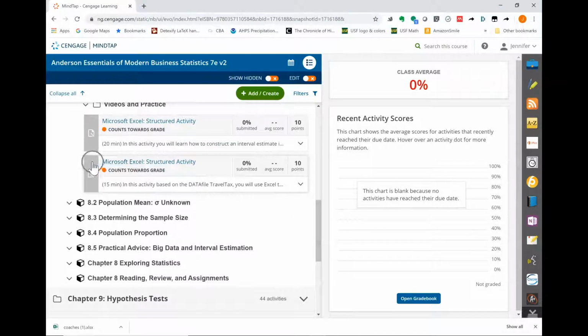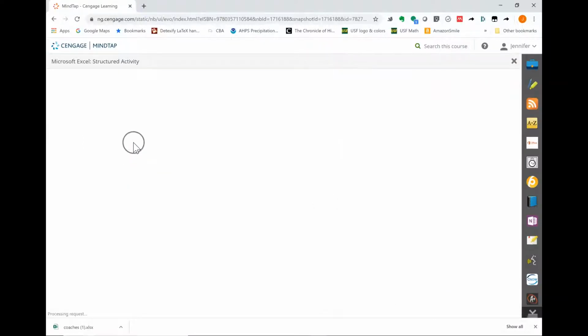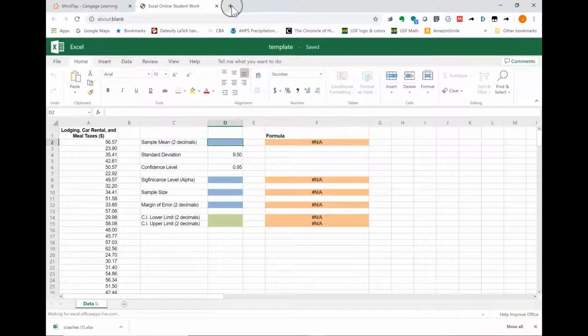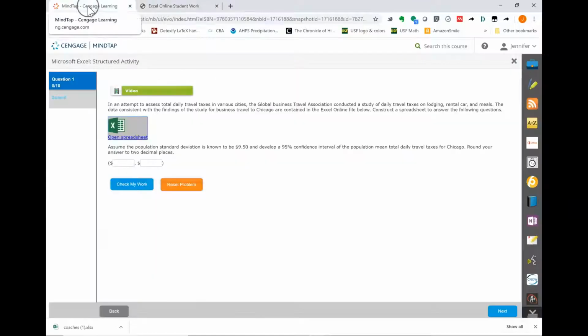There are other kinds of activities that are structured activities with Microsoft Excel. So let's click one of those and see what it looks like. The idea is you're going to use Microsoft Excel to perform some statistical calculations and then enter the results of those calculations here. After you read the little blurb that's up here, you can open the spreadsheet, and it will open Excel as a web-based application and compute the things that are asked over here so that you can answer the questions back over here in MindTap.